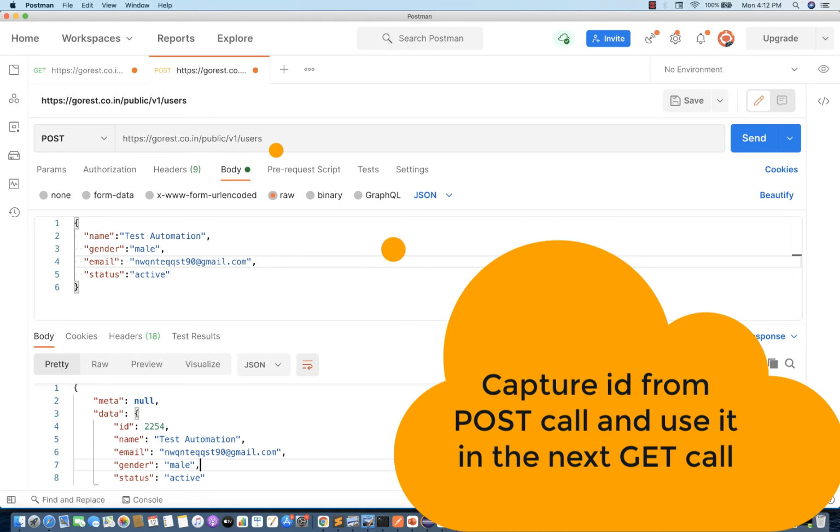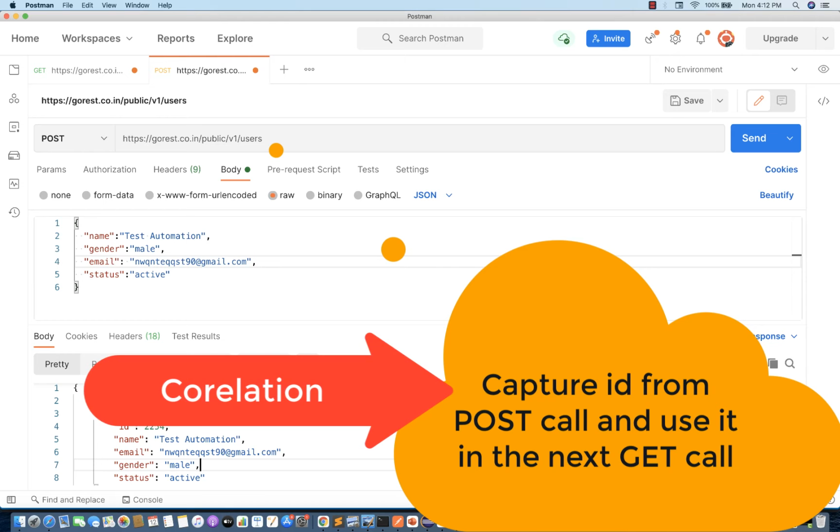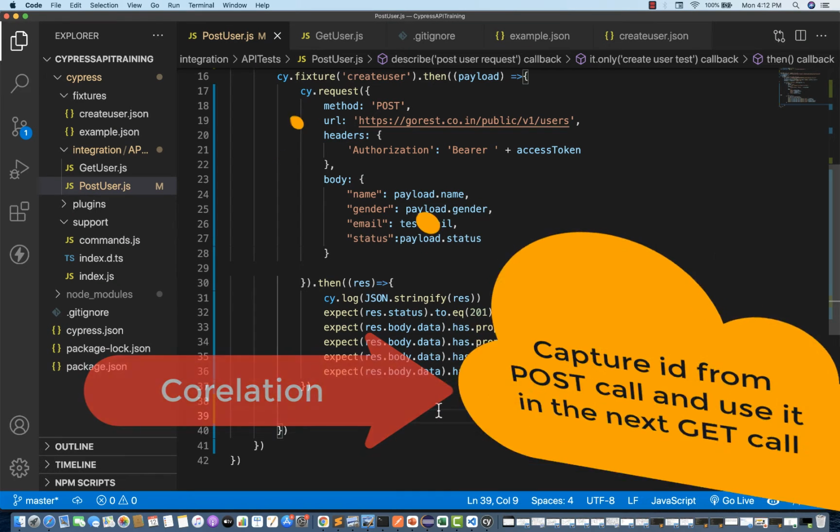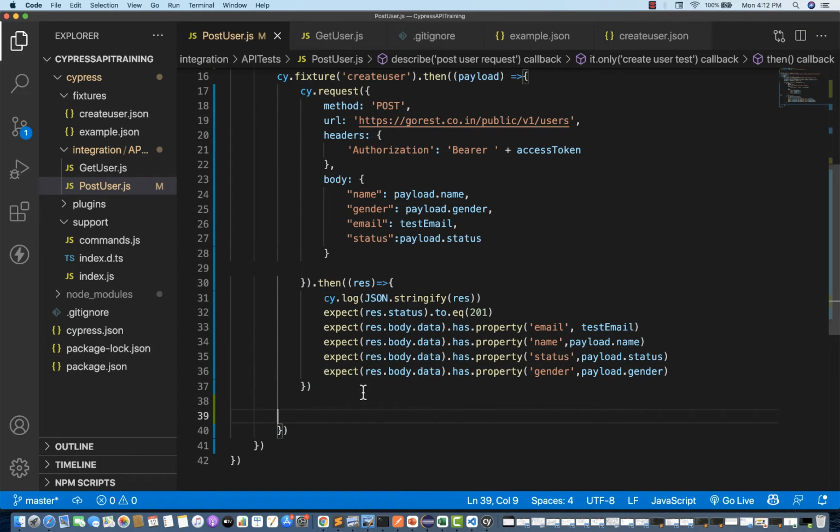This is called, you can say, simple correlation also. So what we have to do, we just go here, and whatever the response that we have captured and verified for the post call, I'm going to write one more then over here. So we can write dot then here, and in this particular then, I'll just capture the response once again.